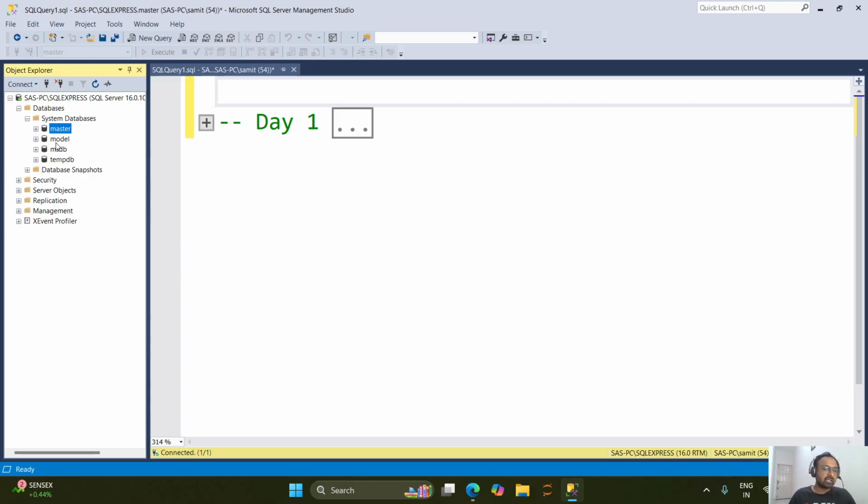Model is a database in a server that helps you to create new databases. That means model would be used as a reference to create the new databases in your server. Suppose you wanted to have a particular table in all the databases in your server going forward, you can create that in model. Automatically that table will be created in all other newly created databases afterwards.